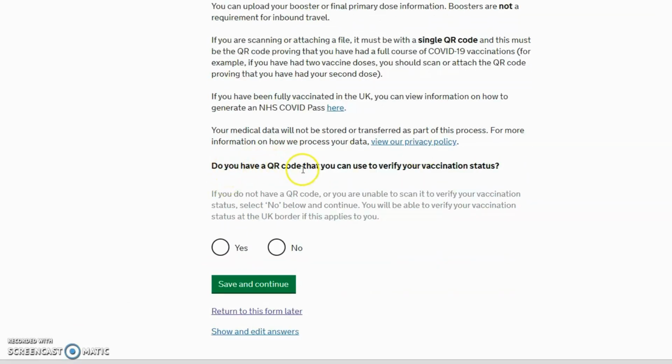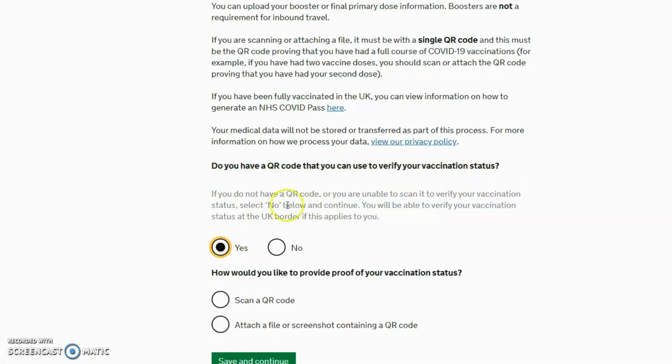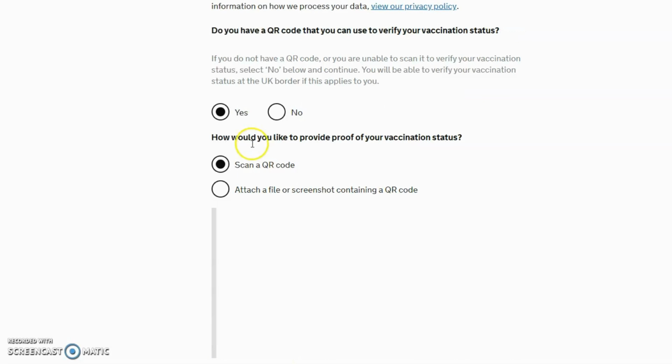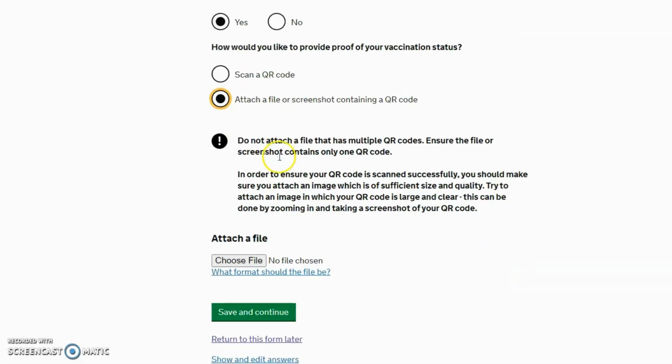So do you have a QR code that you can scan to verify your vaccination status? If you put yes there, you can scan the QR code there. As I said, it doesn't work on a computer, but it will work on a mobile phone, so you can scan the code. If you're on a computer, you'd need to attach it, okay? And this is where, when they send the actual vaccination certificate, we always recommend that you print that out anyway, because if your batteries are gone on your mobile phone, you are stuck. So you can attach the file and you just choose the file there and you upload it, okay?